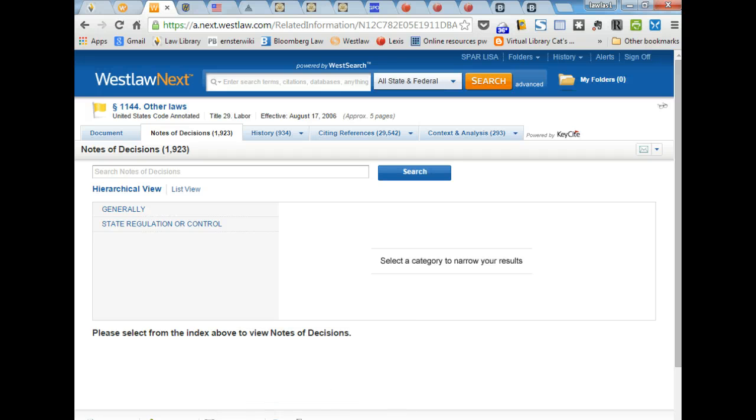Sure, we can go online and create the most complex, impressive terms and connectors search ever. Why? Westlaw's done it. The annotated code, we'll see it on Lexis and actually Bloomberg too, they've done it for us already. Why do work that's already done? Now, because 1144, our ERISA preemption section, has been litigated a great deal, we don't actually see the list initially on Westlaw. What we see are two subheadings. We see generally and state regulation or control.